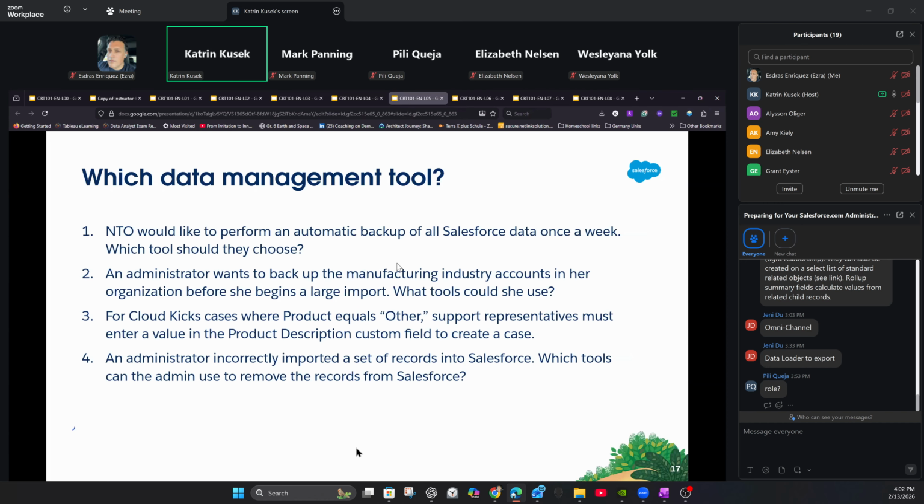Now, NTO would like to perform an automatic backup of all Salesforce data once a week. Which tool should they choose and why? The weekly export service, because you could schedule it. Yes, you can schedule it, and it's about all Salesforce data once a week. Perfect. Excellent.